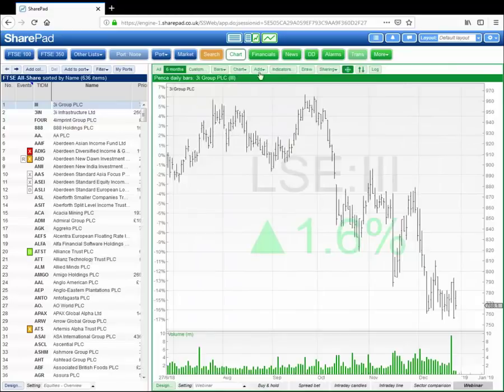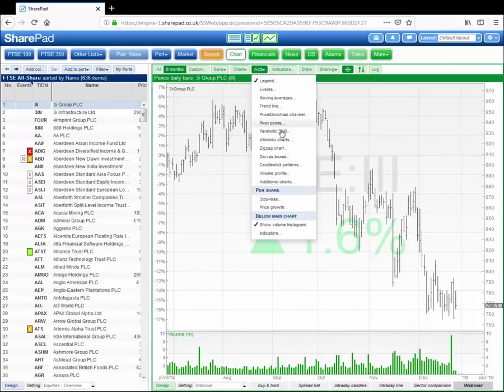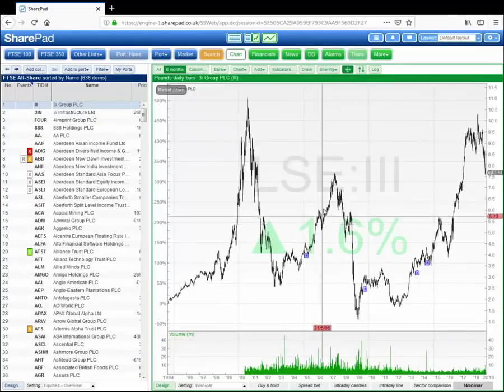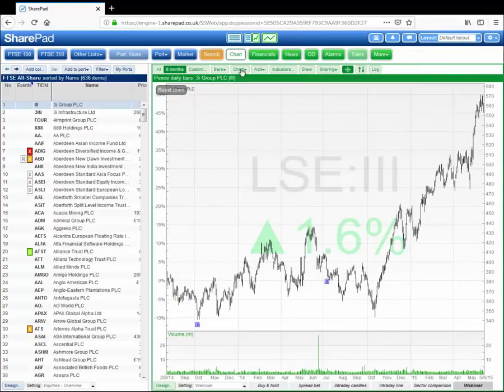So if you go to add and select candlestick patterns, you can choose what candlestick patterns you want to display on the chart. So for example, a hammer. I click on OK and it will display any hammers on the chart. It's useful if you actually set the charts to candlesticks.